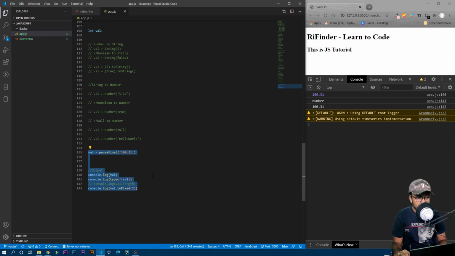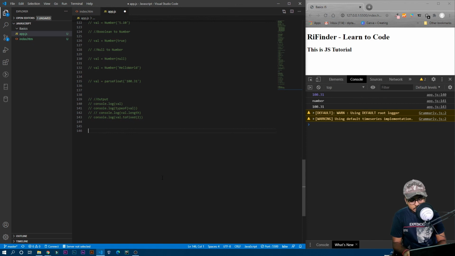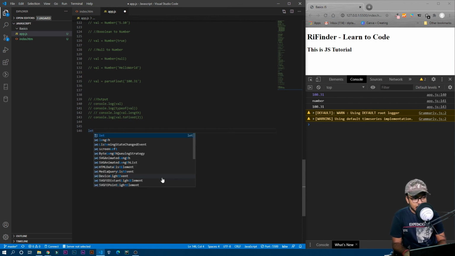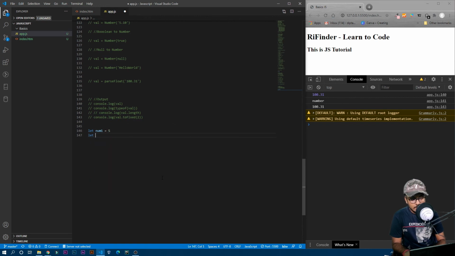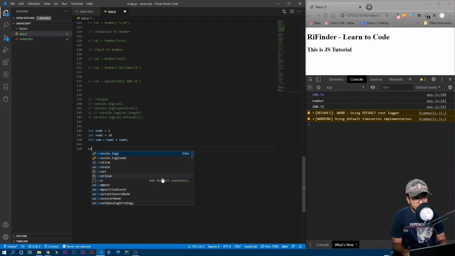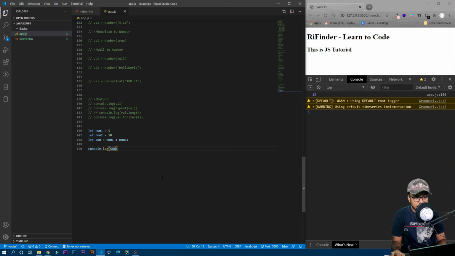I'll comment out this whole thing, and now let's create 2 variables. I'll write let num1, equal to 5, and let num2, equal to 10. Now assume we want let sum equal to num1 plus num2. Okay, and now let's print those things. So console.log, we want to print only the sum. Now if I save it, you can see it printed 15.